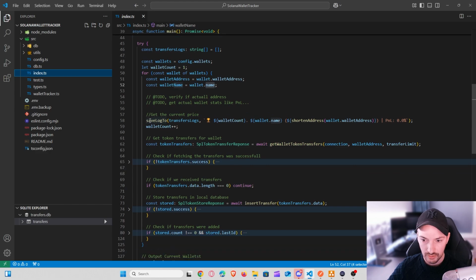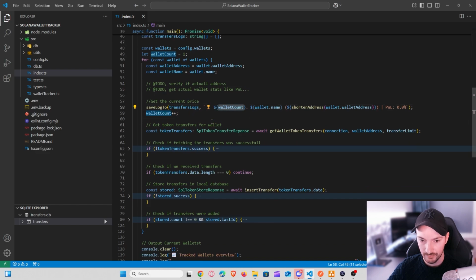So first thing we will do is save this wallet to our logs, because we want to output that we are tracking this wallet. And that's what you saw in the demo, the actual wallet name, the P&L for now. And yeah, like a small trophy icon if it's number 1, but the leaderboard we will do later. And then we wallet count, we add 1, so the next wallet will have number 2.